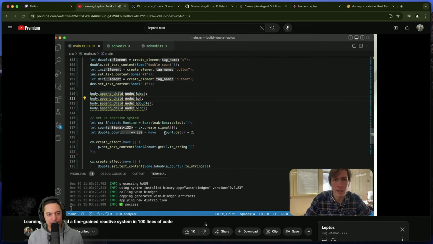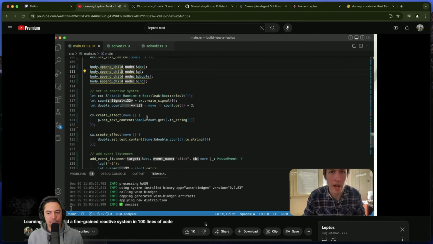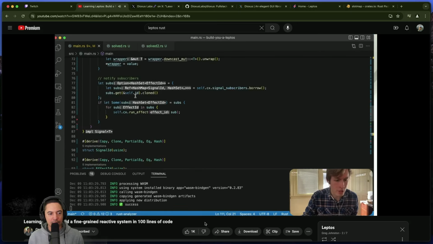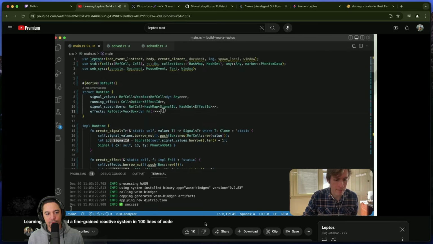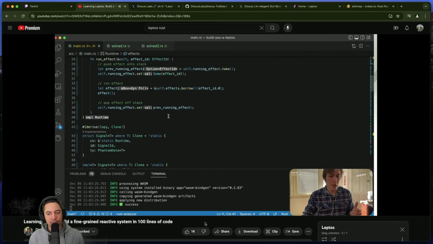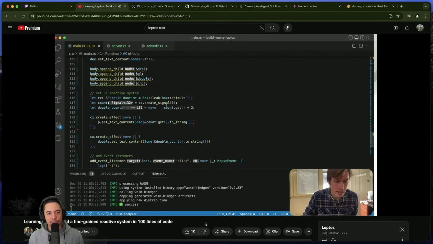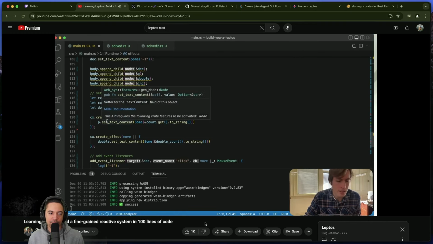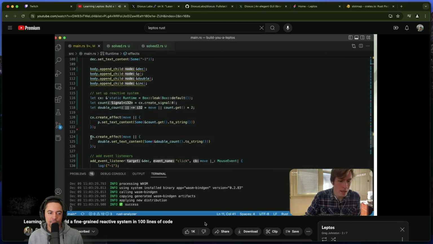Double count is not a signal in the sense of this runtime system. It's a derived signal, we call it. It's a closure that accesses signals, but it does not get pushed into this reactive system anywhere. You're not doing create signal. What's actually happening is you're now accessing this same count signal in multiple different places. So you're creating an effect here. When you call count.get, it adds effect 0 into its subscribers. Now we're creating a separate effect, which is updating a different thing.